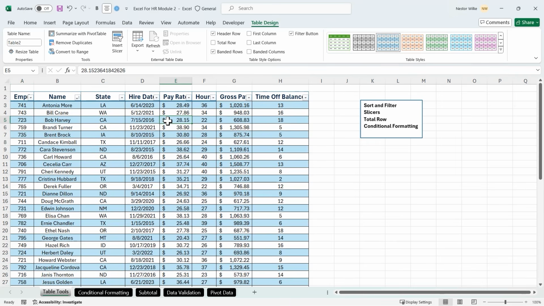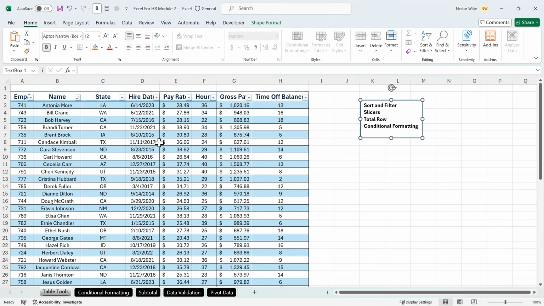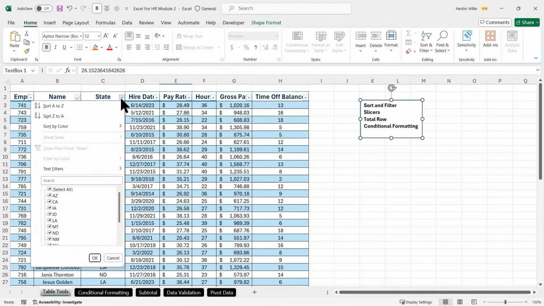Maybe I want to go ahead and use filters. Sorting is a great way to organize your data, but filters build upon the sorting capability to give us more opportunities to focus on the data set that we want to. So maybe I want to just focus on a particular state. I'll click on the drop down here.